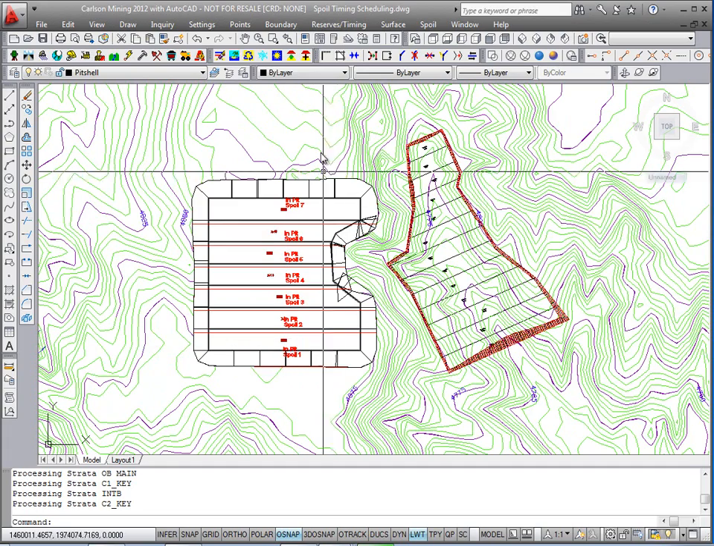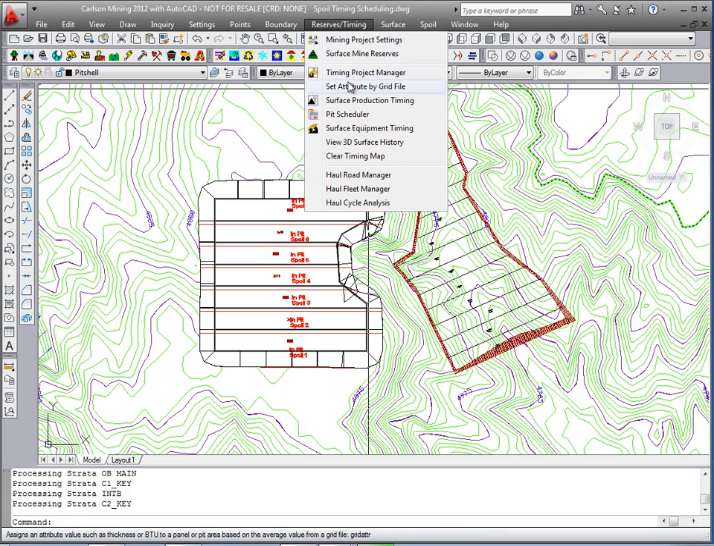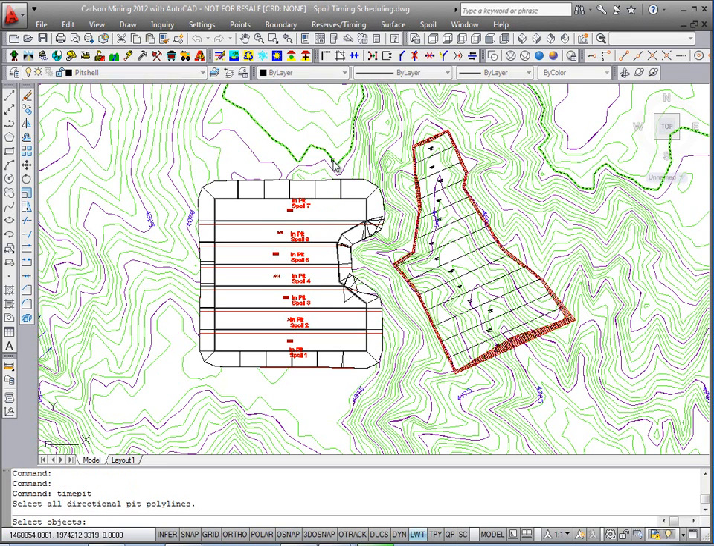The second one is from reserves surface equipment timing. This will take not only just the pit but also the various benches and the time periods and create a spoil placement file which you can then sequence out. So this is the more advanced method and probably the most commonly used method. I'll quickly run a surface equipment timing run to show you how that spoil file gets generated.